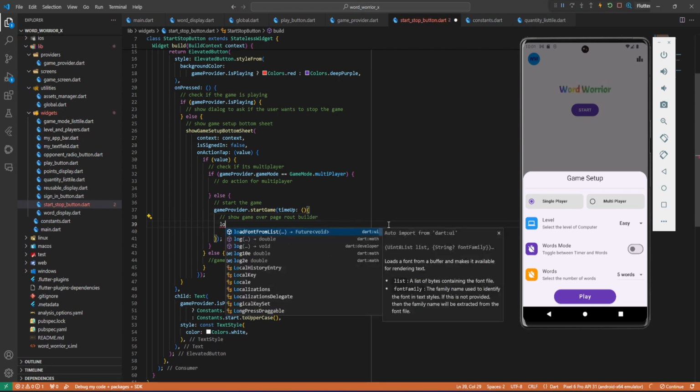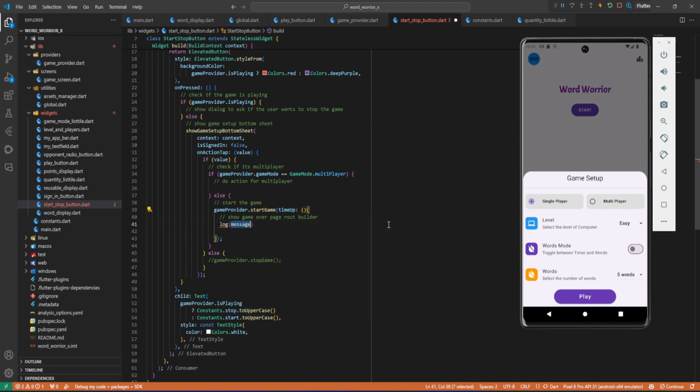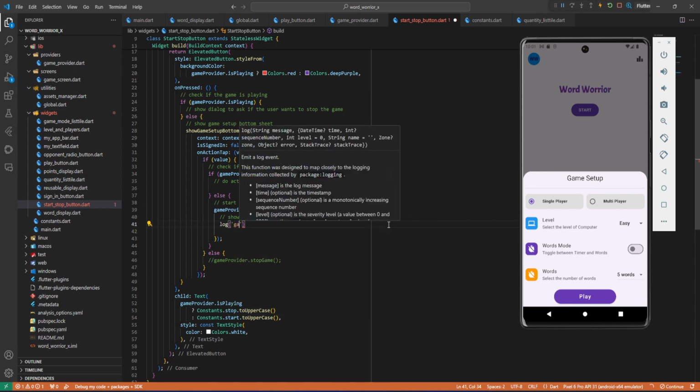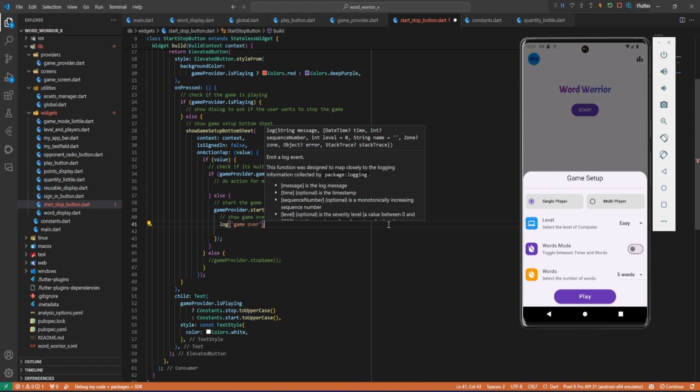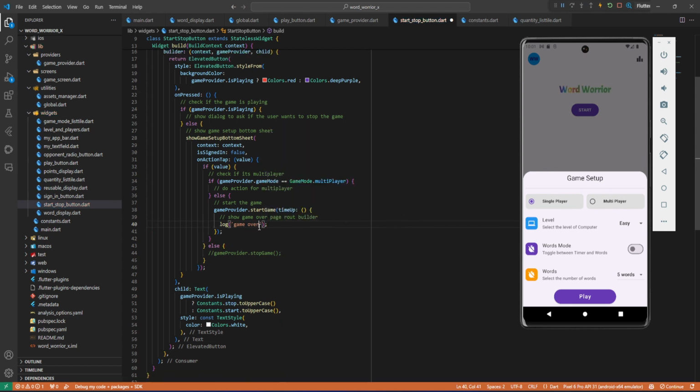Okay, now let's log game over, let's say game over on timer. All right, so if it is time up, we're going to show that it's a game over here. That's what we're going to check after we start the game. Now let's also just hot reload and give it a try. Okay, time to try it.